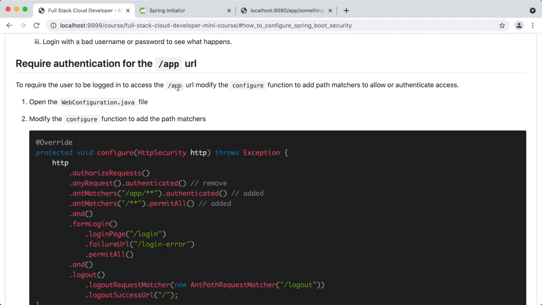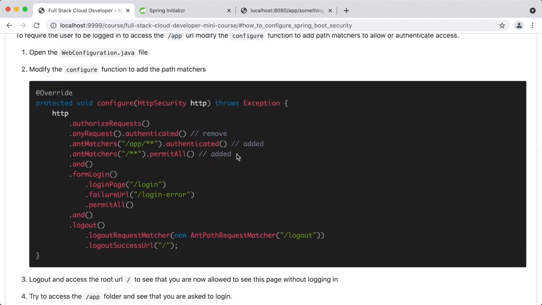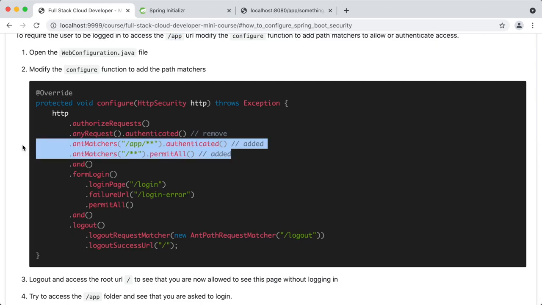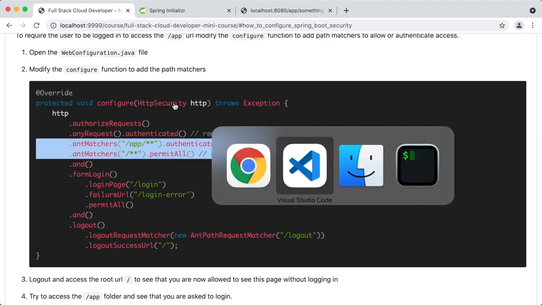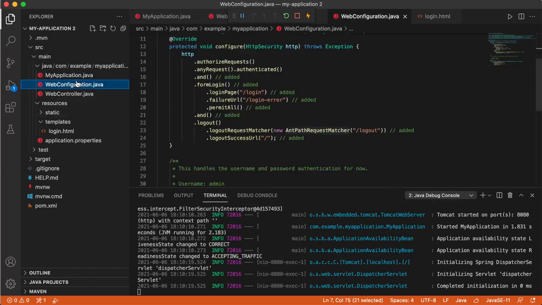Okay, so now that we have the whole site authenticated, let's go ahead and restrict access just to the app folder and anything below it. So we're going to change our configuration a little bit. We're going to allow everything to go to root, and then anything that's in app or under is going to need to be logged in. So let's go ahead and add that right above here.